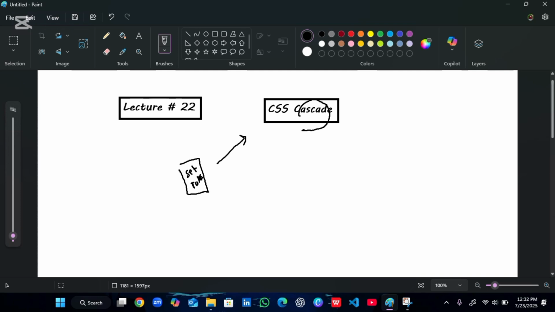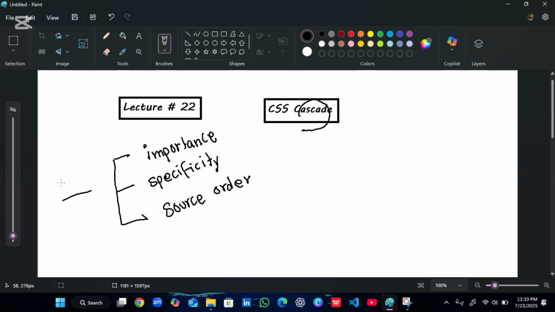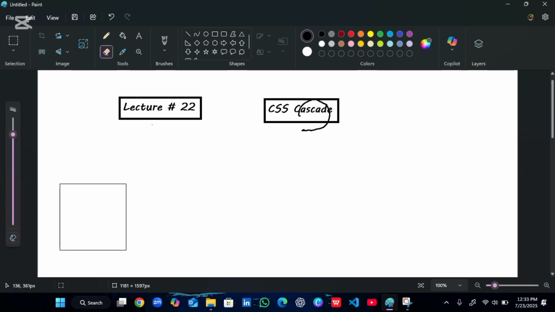And there are three main pillars of the CSS Cascade. In this lecture we will discuss these three pillars. First is importance, second is specificity, and third is source order. Importance: why is it important?